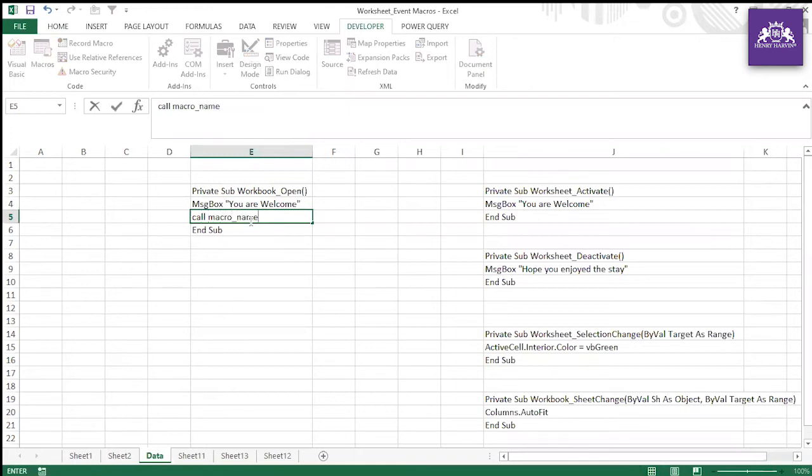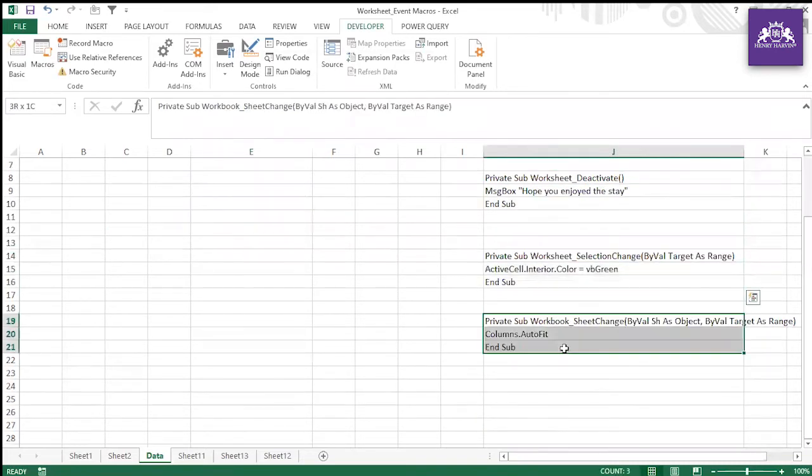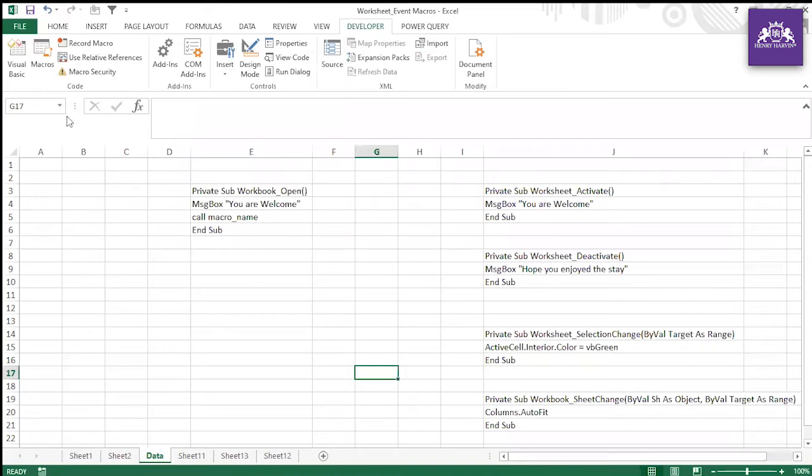Macro name. So you can write that way. Once the file is opened, that macro will also execute. So this is how events actually work, guys. Now you see Activate, Deactivate, Worksheet Change, and Sheet Change. All are done.